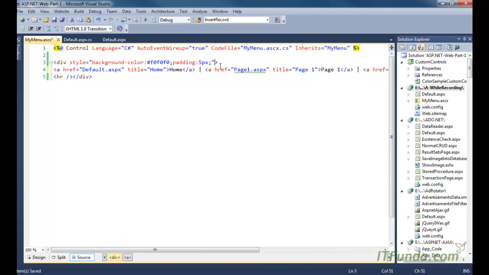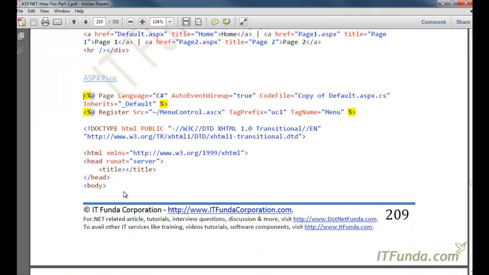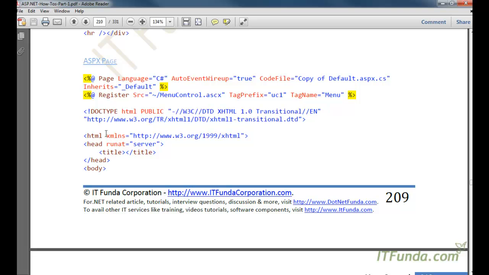And then what we have is a div HTML element, and under that div element we have kept some anchor tags like home, page 1, page 2. I'm just trying to replicate the standard menu that you see in most websites in the header of their pages. So here is my user control. Now naturally we do not have any code behind for the user control. Now let me use this user control in my ASPX pages.